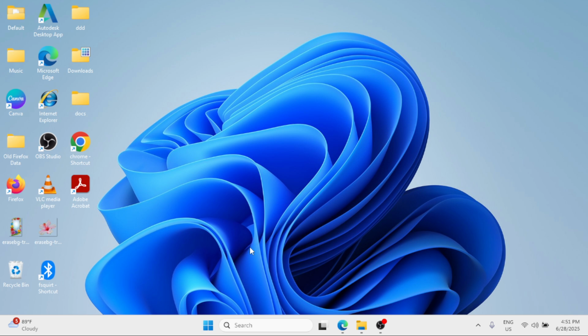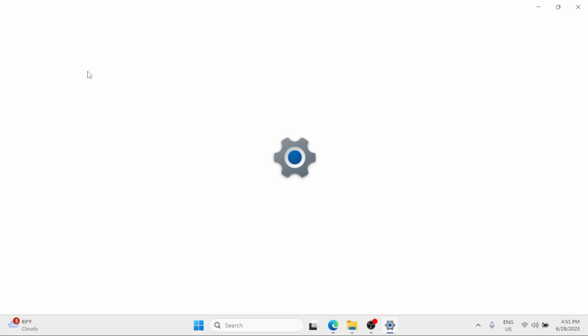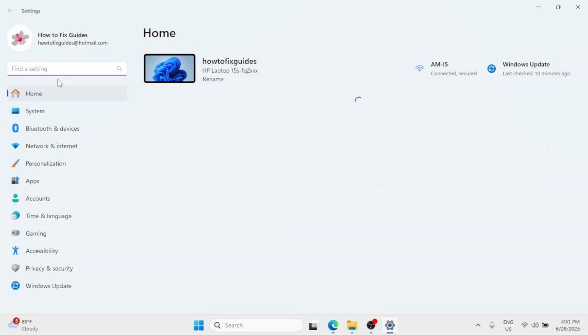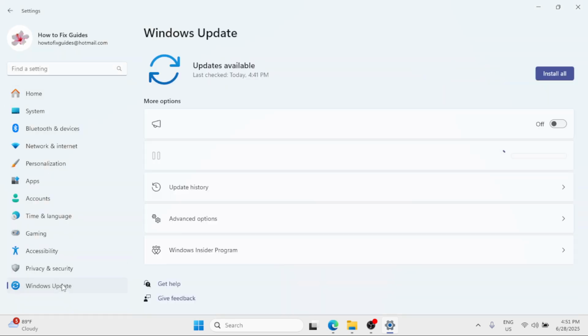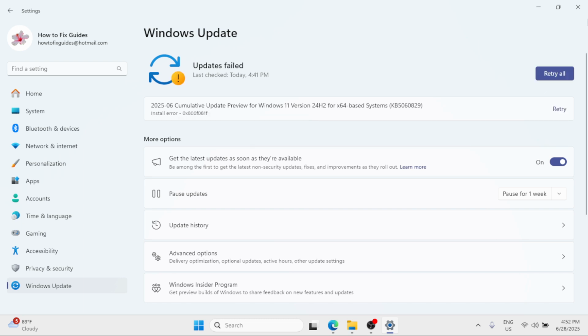Next method is to update your Windows. Click on the Start button and go to Settings. From the list of options on the left pane, click on Windows Update and simply click the button right here to download and install the latest updates that your Windows 11 needs. So simply make sure that your Windows is also updated.